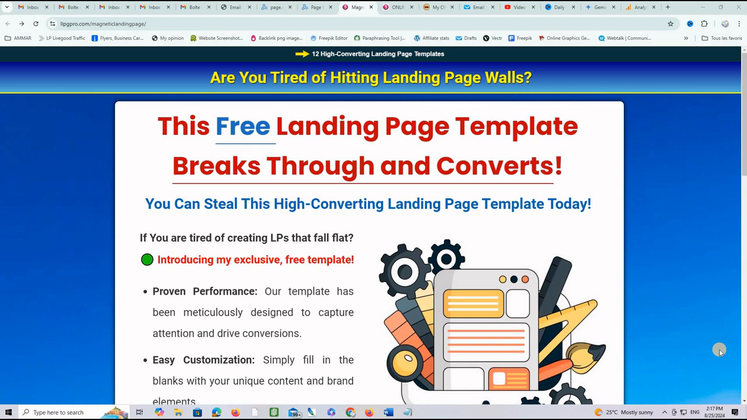Are you tired of creating landing pages that look like they were designed in the 90s? I know the feeling, I've been there too. Trying to design a high converting landing page is not an easy task, but what if I told you there is a secret weapon that can instantly transform your landing pages? A proven template that is guaranteed to boost your conversions.